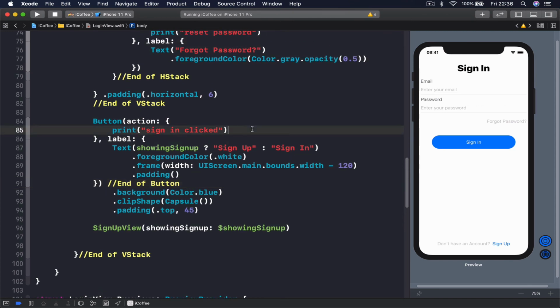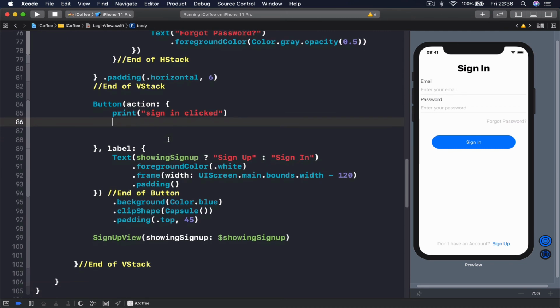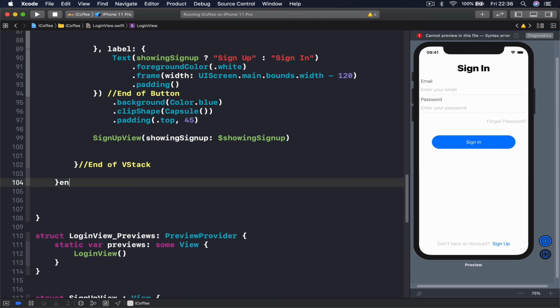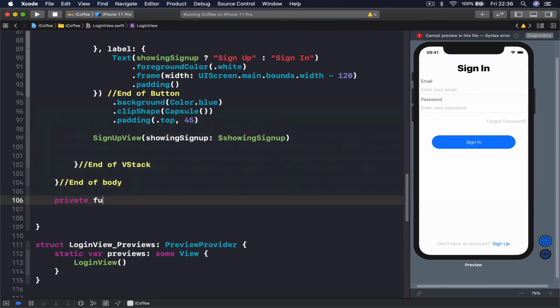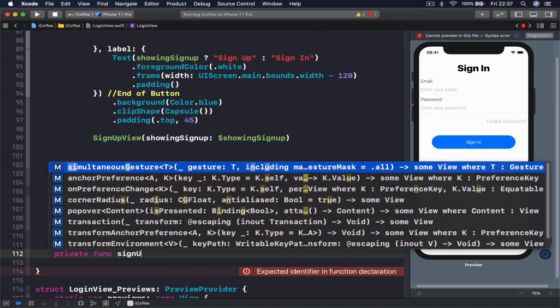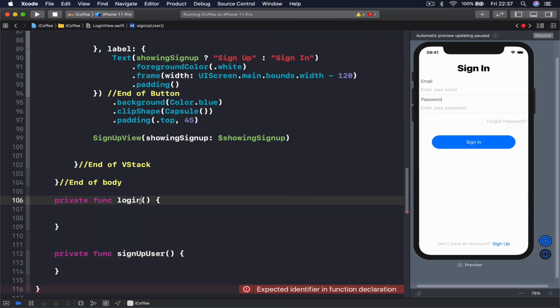Another thing we need to do is in our button action. So depending on what we have, sign in or sign up, we want to call different functions. So let's, after our body, let's put end of body here. I'm going to create two functions, private func login user, and private func register. Let's call it sign up user, and instead we call login user. Okay, so we have two functions.